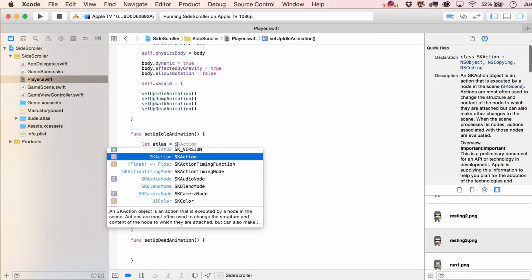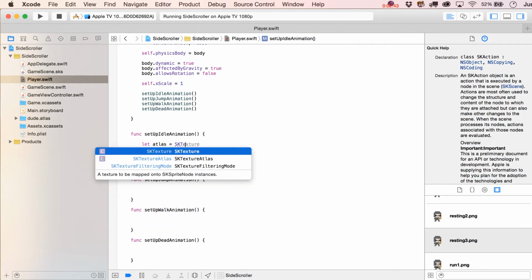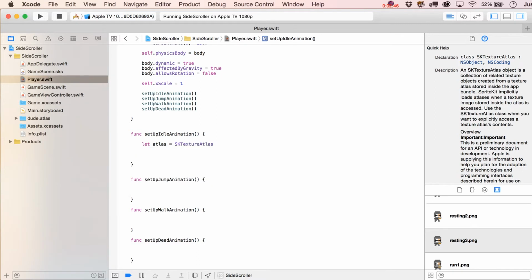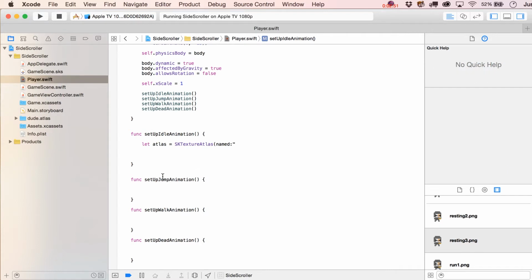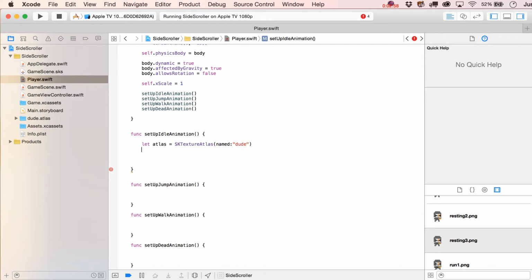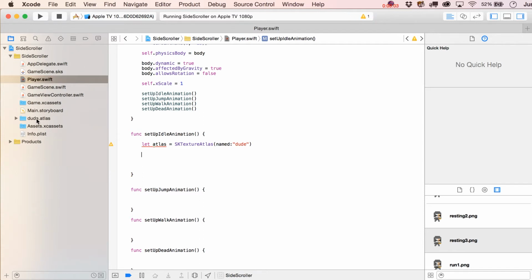So we're going to say let Atlas, and this is going to be SKTextureAtlas, and this is going to be named, and this is actually the name of the texture atlas over here. You don't have to put in the dot atlas part of it. You do have to spell it correctly, though. This is going to be dude. And if you didn't use a texture atlas, you just put your images inside of here. I'm pretty certain you can just skip over that. I think I've got some alternate code I can give you. So let's just assume you're doing it the way I'm doing it now.